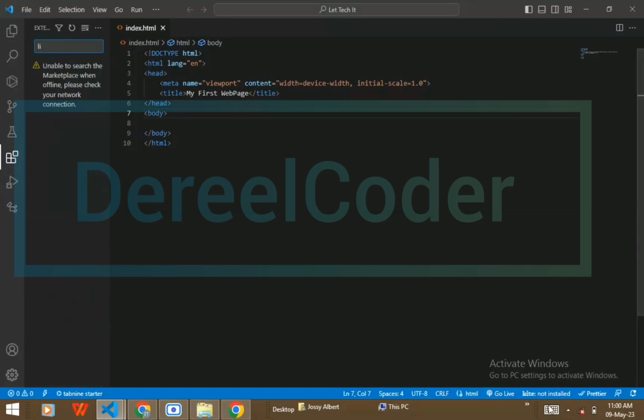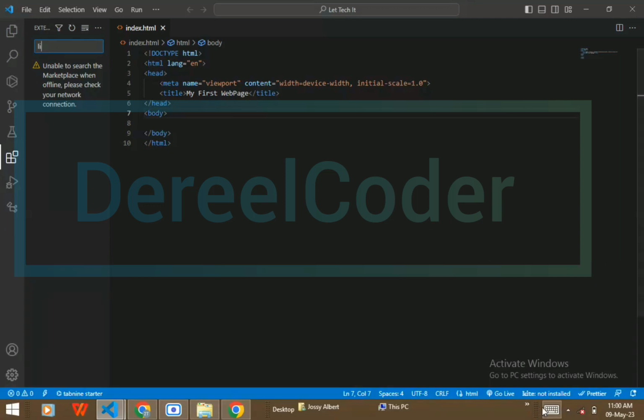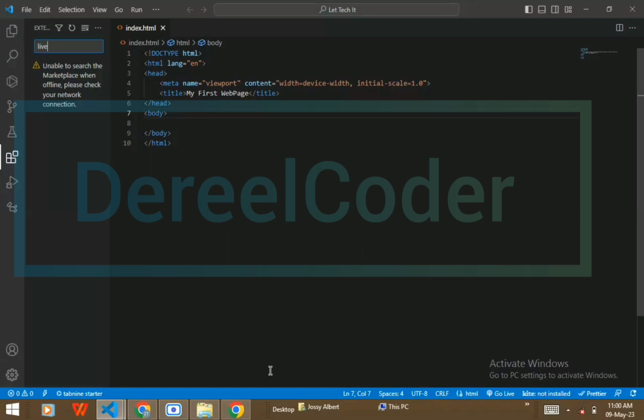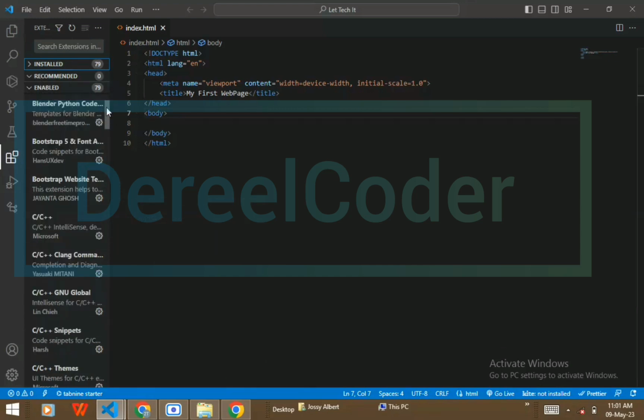Sorry, the V here is not working, so I have to use my on-screen keyboard. Yeah, live server. Okay, I'm not connected to the internet right now. Let me show you. It's installed already. I want to show you live server.